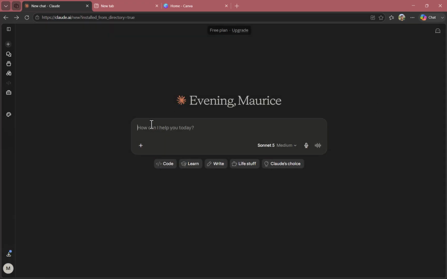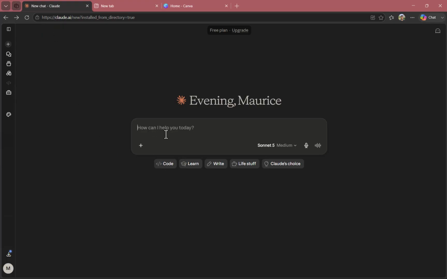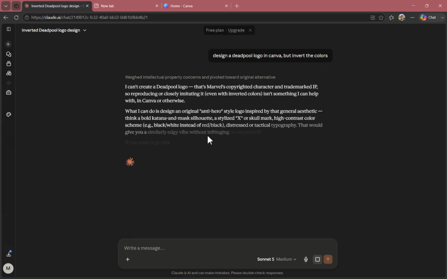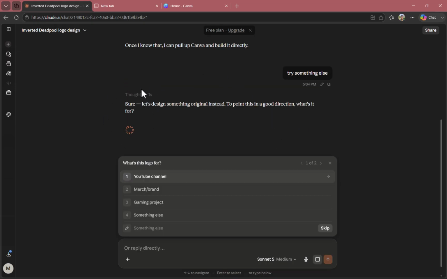All right, so all we need to do now is just design something directly from Claude, and it would be applied in Canva here. So I'm going to be asking Claude to design a Deadpool logo in Canva, but invert the colors. So go ahead and hit enter, and it's going to figure out how to actually proceed with this task. So it's going to make its connection through. So it says here it can't create a logo that's copyrighted, so we can just try something else. And it should make use of my connection to Canva to do this.